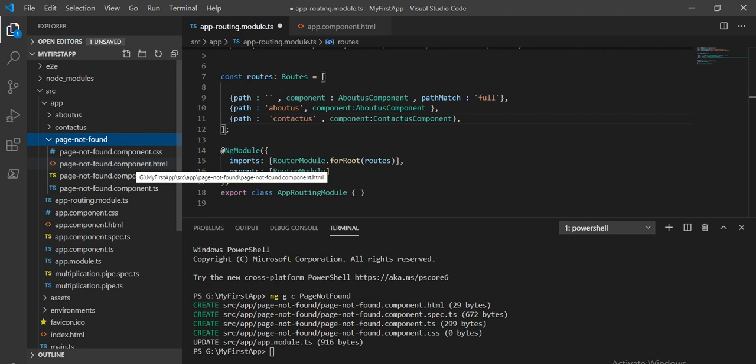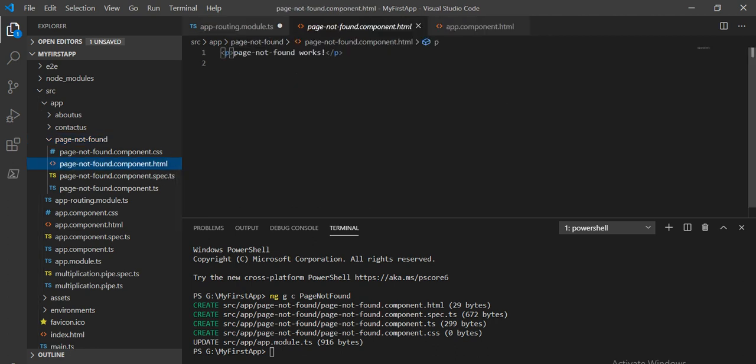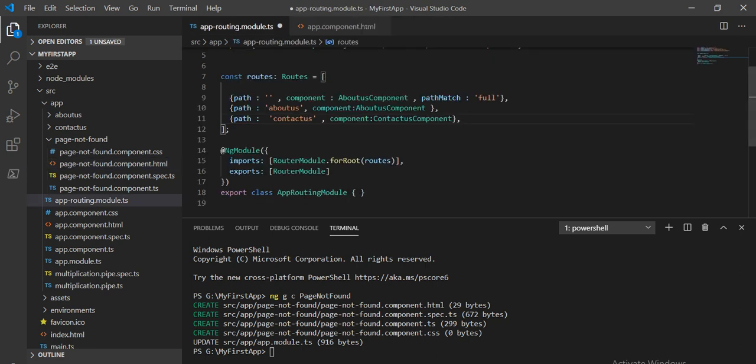So in this HTML, page not found, what I will do is write: page not found, wrong URL is given. So that is our customized message when any page isn't found. Now I'll go to this routing module, and here I will set that component.